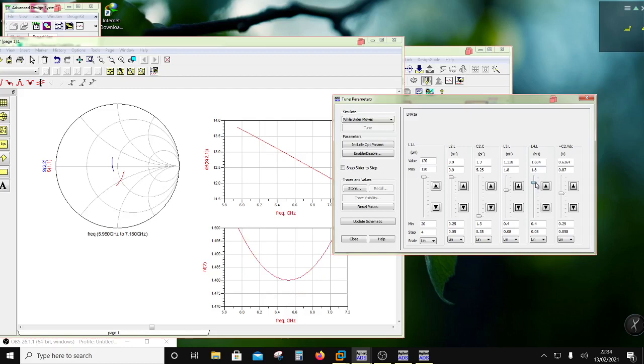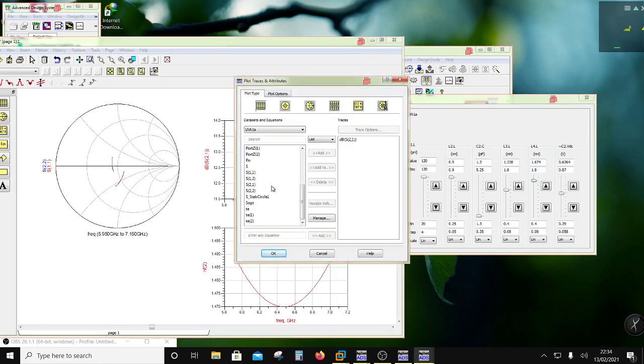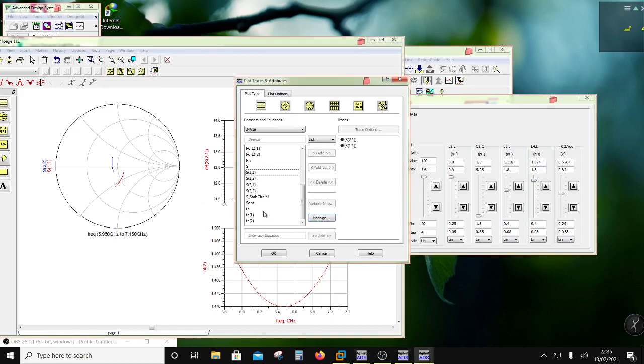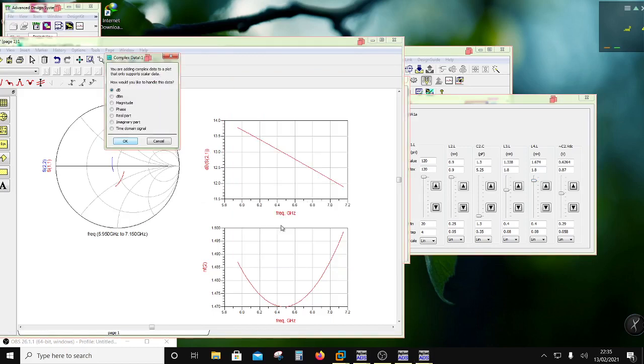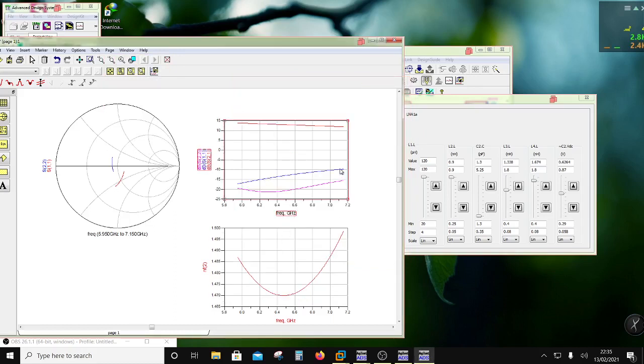So I don't want to detune this a lot, because here I also want to look at S11 and I also want to look at S22. And there we are. So we are almost on the edge here, right? On S11, which I don't want, right?